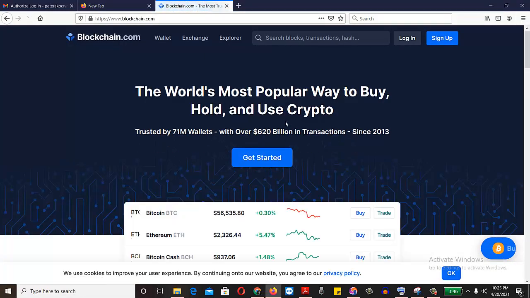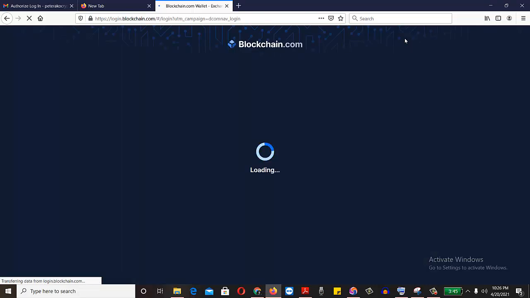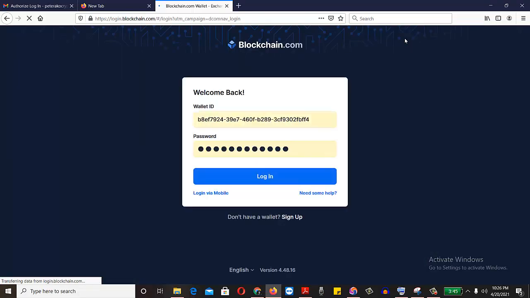I'm logging into blockchain now. Just type blockchain.com on your browser, and then you come here to log in. Once you do this once or twice, you become used to it. You wait for it to load.